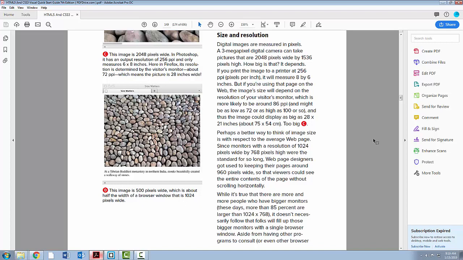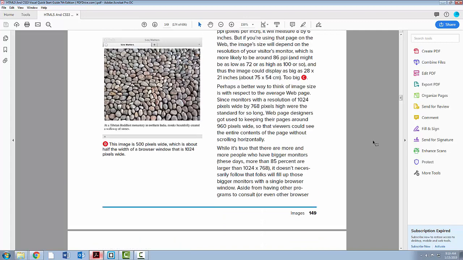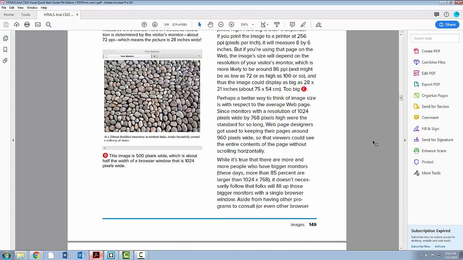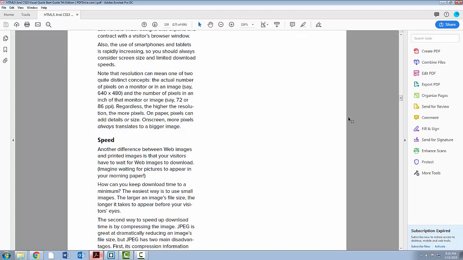As far as screen resolutions go, 1024 by 768 is still a very popular screen resolution. Most monitors today go much higher than that, but we still support that, which gives us about 1,000 pixels of screen width from left to right before there's scrolling. And we never want to have horizontal scrolling. So for the most part, we want to stay within those parameters.